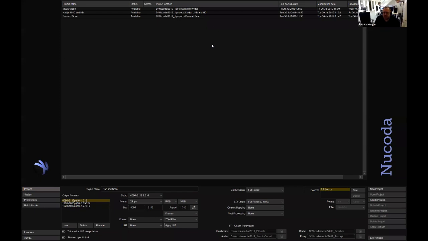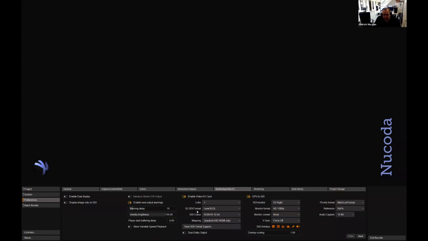And let's get going. So I'm going to share Nucoda with you guys. So I hope you can all see this. So this is 2019.2. We'll start from the front and just have a quick look at what's new in this version. So we've made a few little changes inside the monitoring menu. We've cleaned things up, just made things a little bit neater.